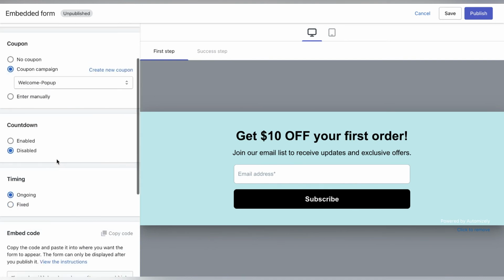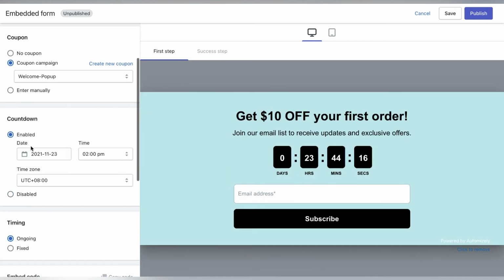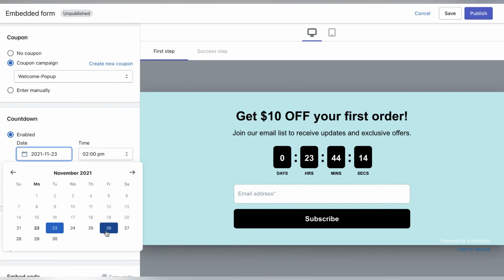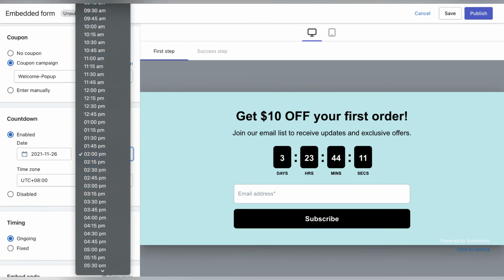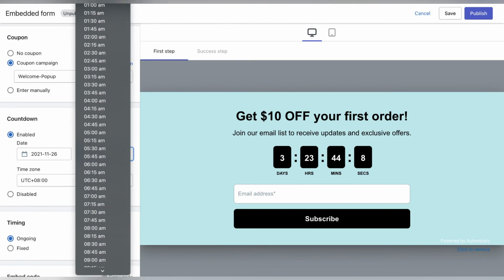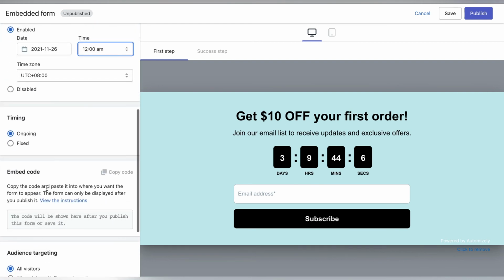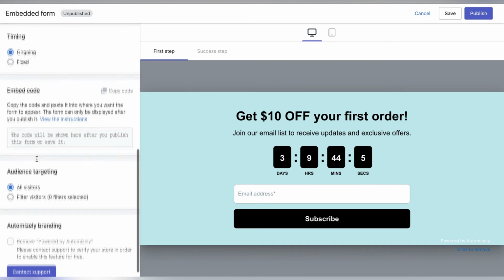Going down to countdown. This would be a timer. In other terms, there will be a time limit for them to enter their email before it expires, just to force them to act faster. So go ahead and enable that if you want that. I'll click on enable and choose a date and time. I'll just choose something random. Time, let's pick 12 a.m. Perfect. Next up, we've got timing. So you can have a fixed time, but I'll just leave it as it is.